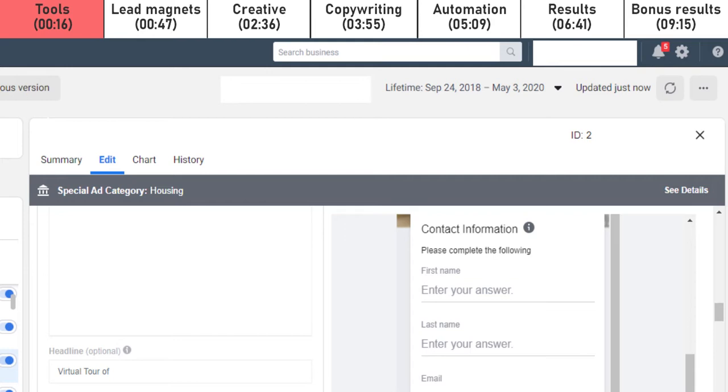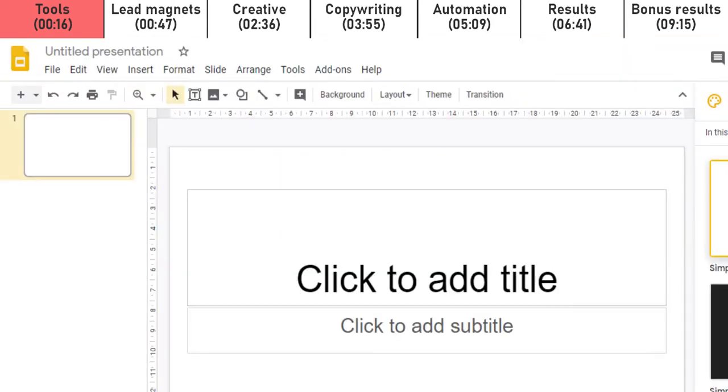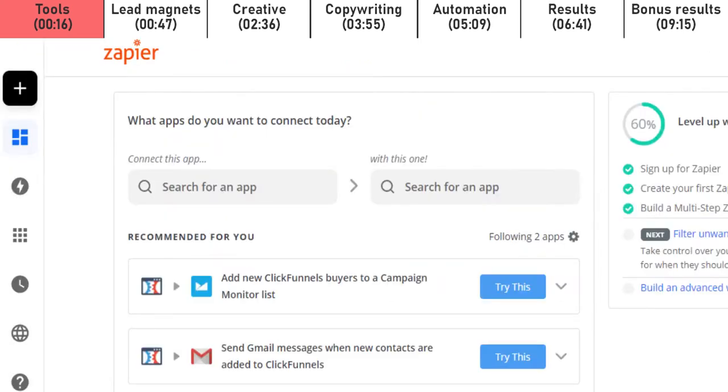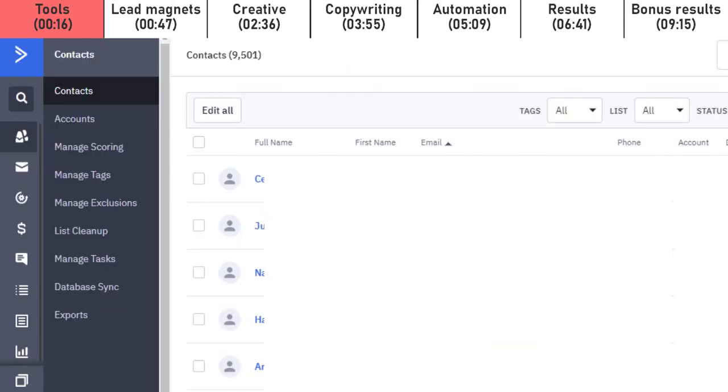We'll need tools to create the lead magnets that we're getting people to opt in for, so you can use simple word processing tools like Microsoft Word, Google Docs, or Google Slides. We're using Zapier to set up all the marketing automation, and ActiveCampaign for email marketing.